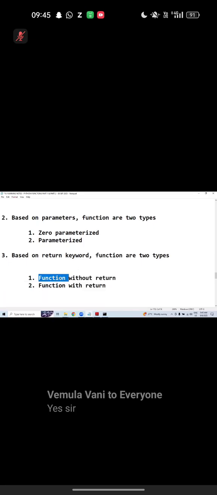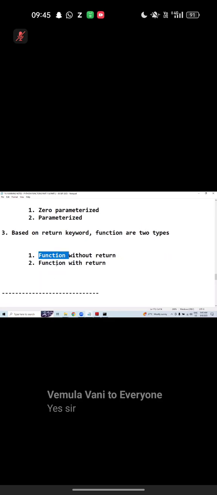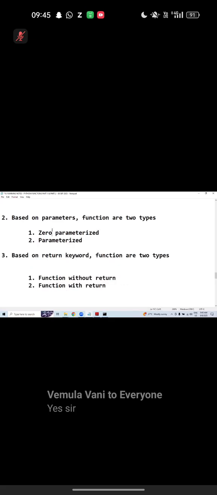If a function has no return keyword, that function is called a function without return. The second one is, if a function has the return keyword with valid syntax, that function is called a function with return. You can also call it a function without parameter, anything you can say.